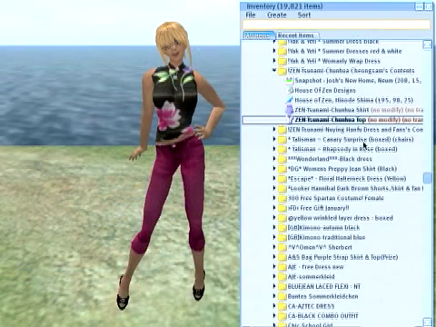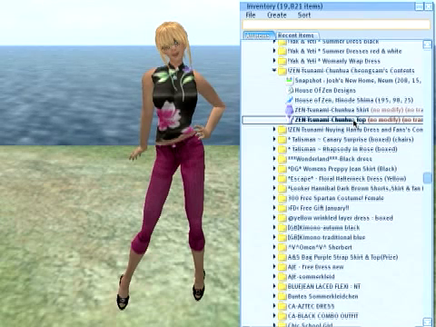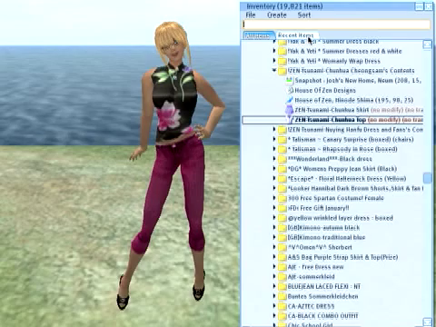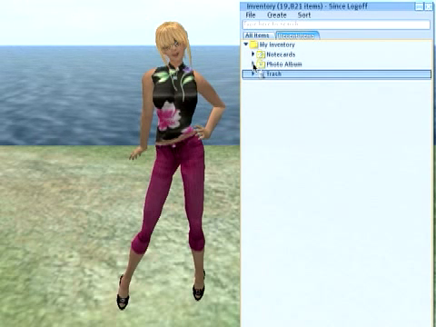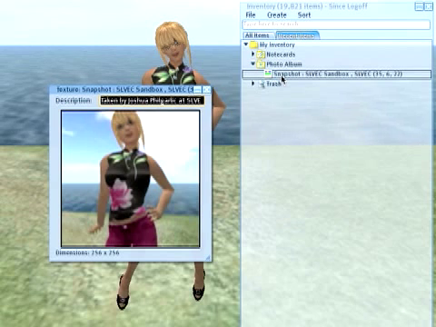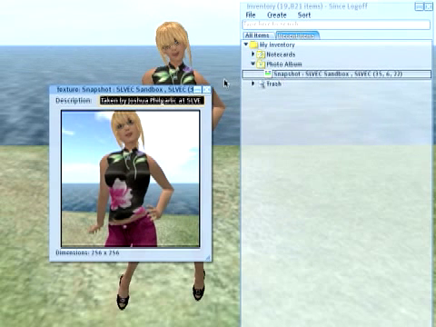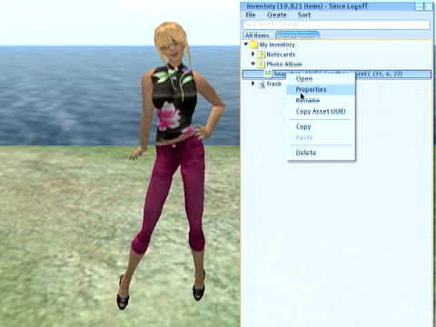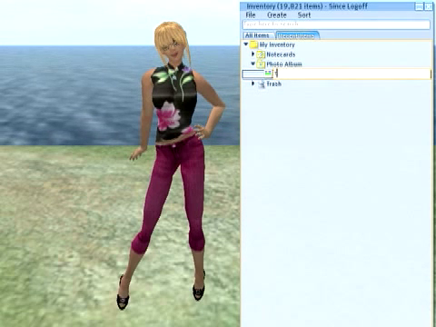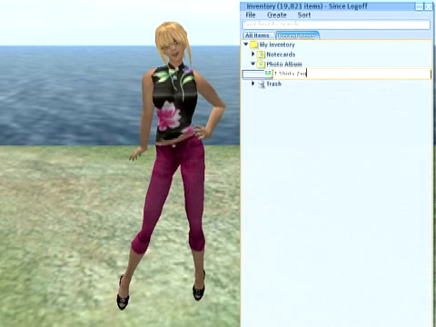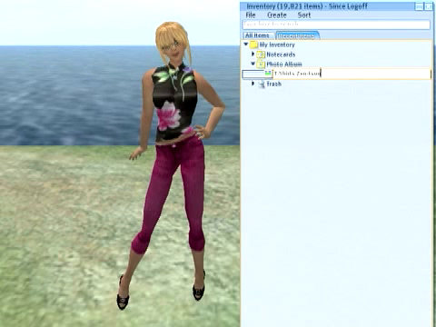Here it is. Now let's go to the inventory and have a look at the shirt I'm wearing. Remember the name. And here is the photograph. Now it must be renamed. First, type the category it belongs to. In this case, it should be T-shirts. After the category, type the name of the item.